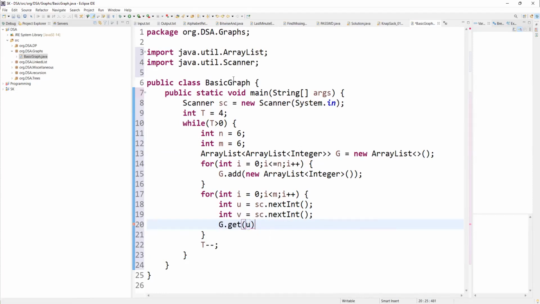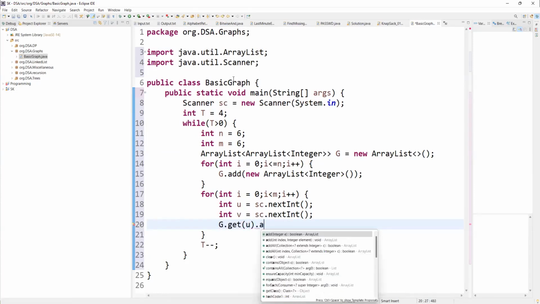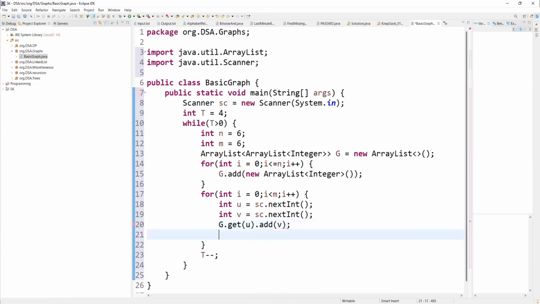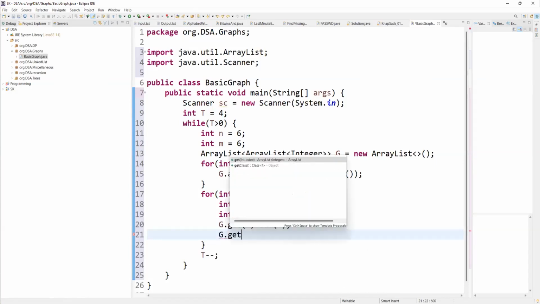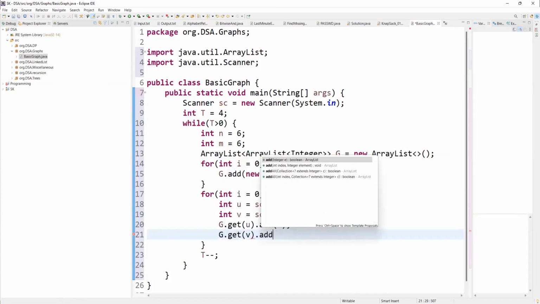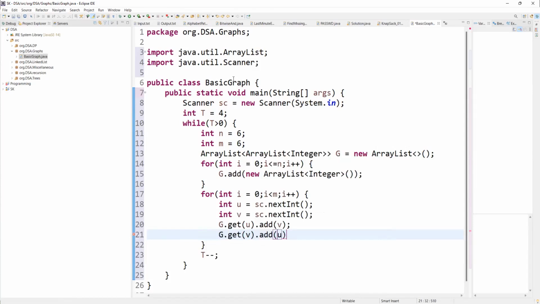So you have to add at U position, dot add, and whatever your V is. Next, since it's not a directional graph, it's undirected, a non-directional graph, you will do vice versa as well. G dot get of V dot add U.